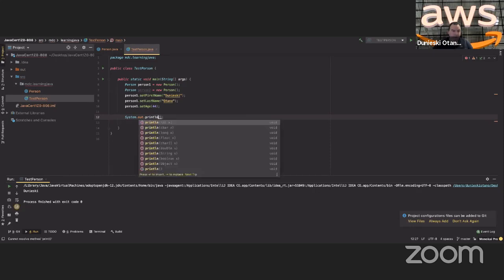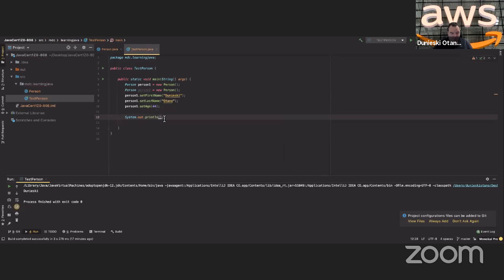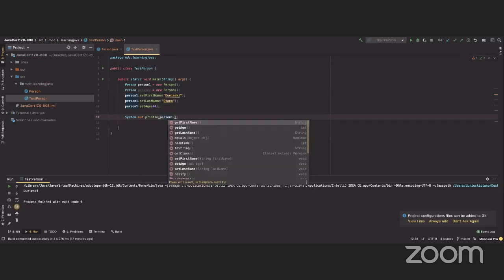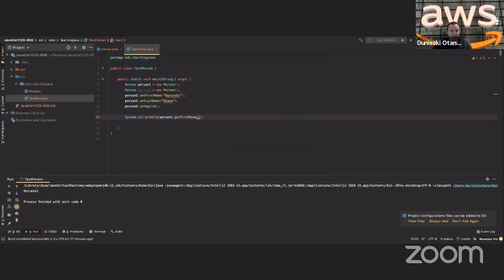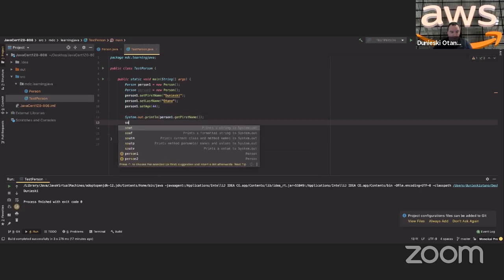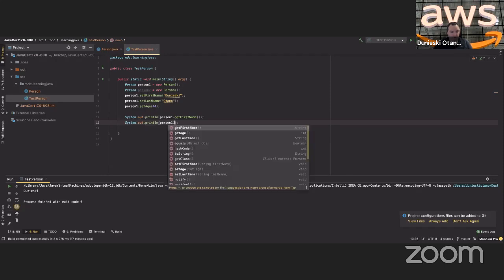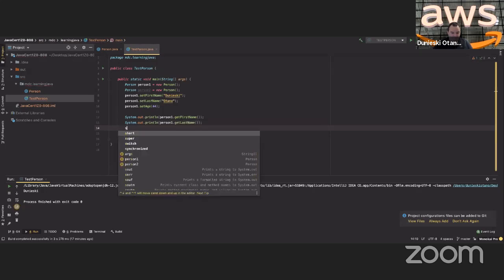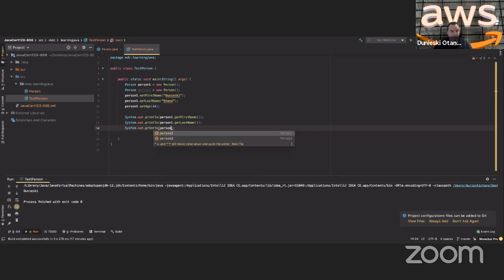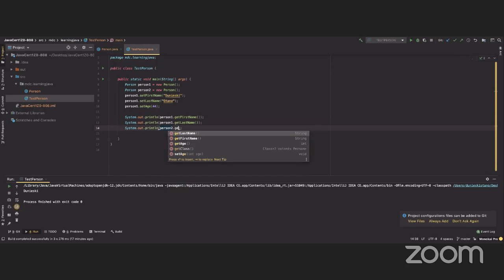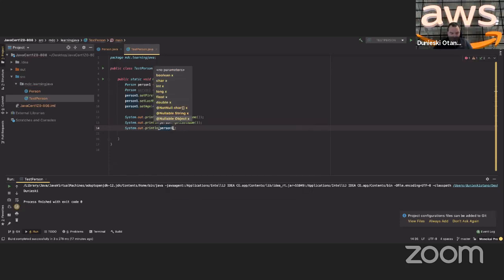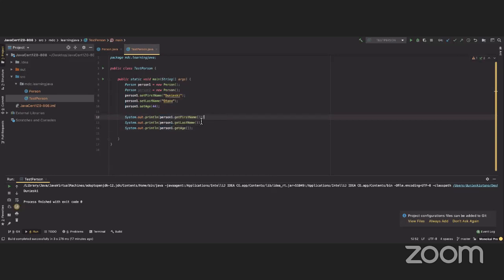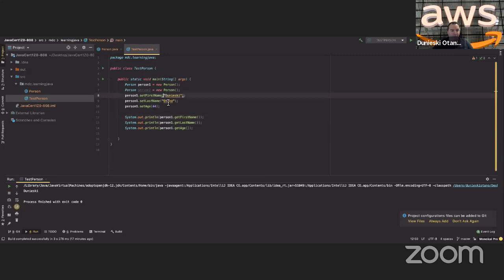But I'm going to put ln, and then I'm going to say person, because we have to use the object person1, get first name. And I'm going to do the same for the last name. I say person1, get last name. And then I do sysout, person1, get age. And then if I print this, I'm going to get the values that I set here.